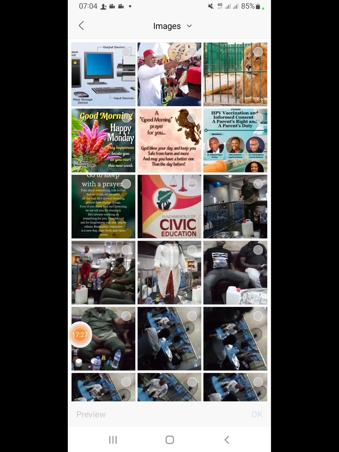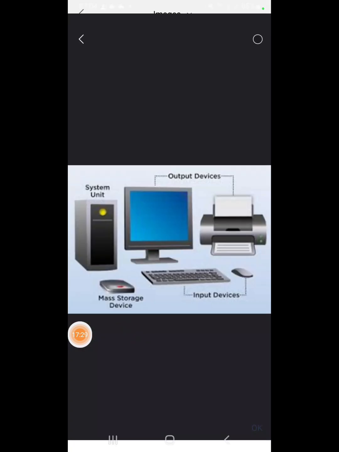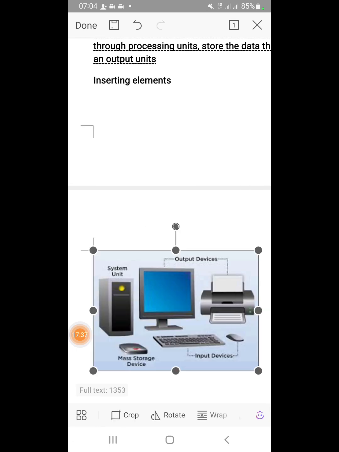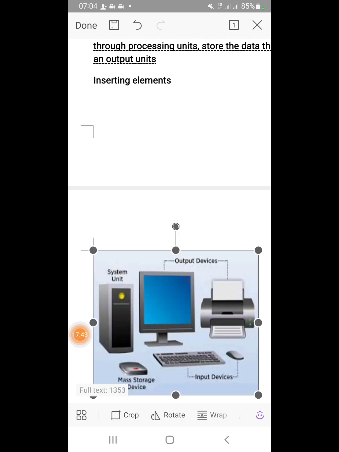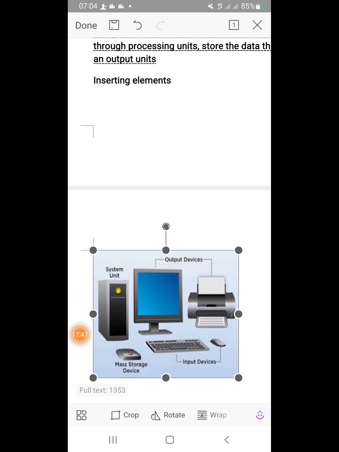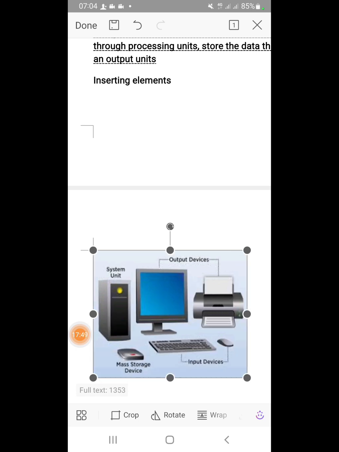This is all I have in my gallery. So I'll pick this last one that I have just downloaded. Then I click on this point up here and OK it. Now the picture will be in my work. Then I have the opportunity to expand it. You want to expand or you want to reduce, depending on what you want.